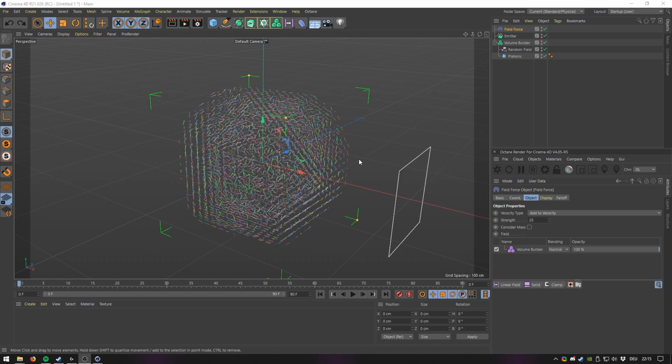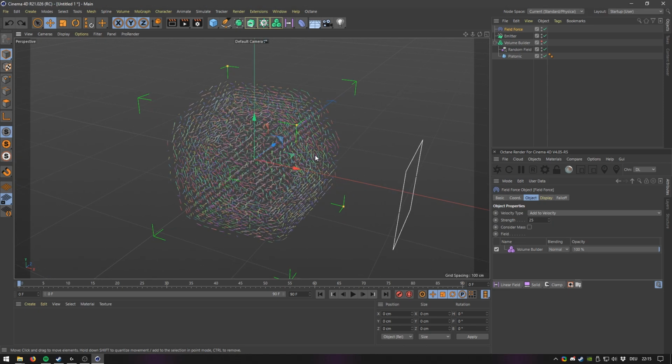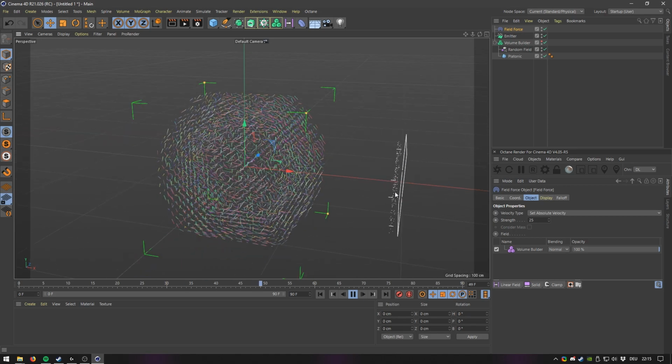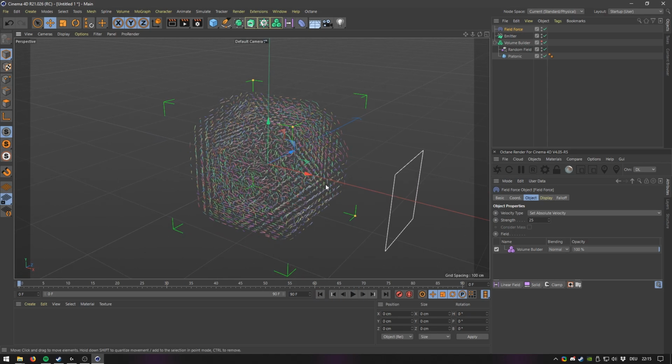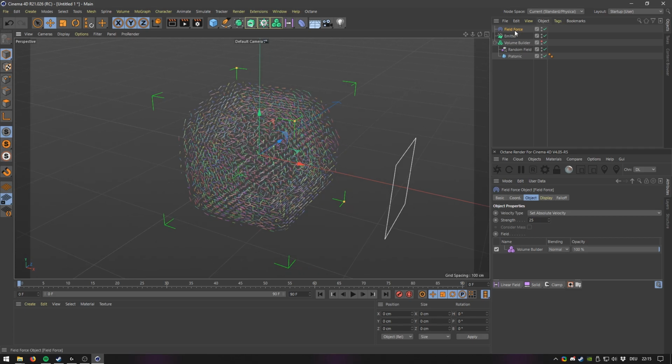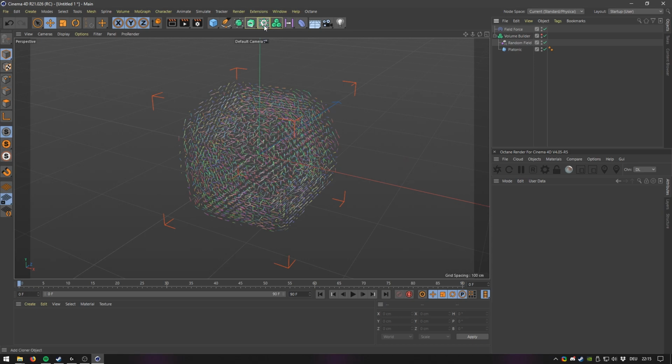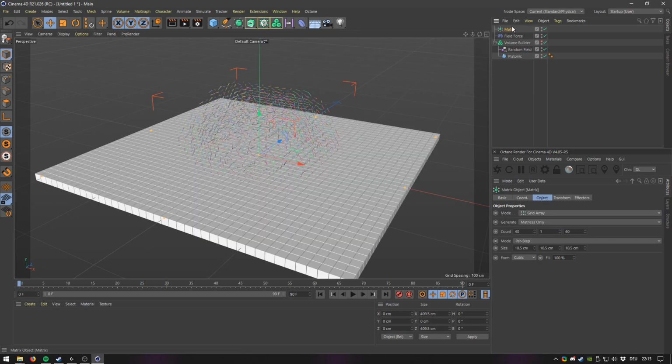So I'm not really sure why this happens, but as soon as we change the field force from add to velocity to set absolute velocity, this particle emitter refuses to work, which is why we are now going to switch to something that we needed to do anyways, but I was planning it for later. So just delete your emitter and get a matrix object.